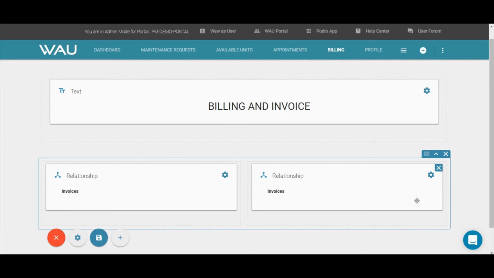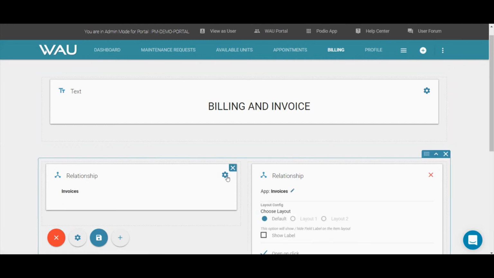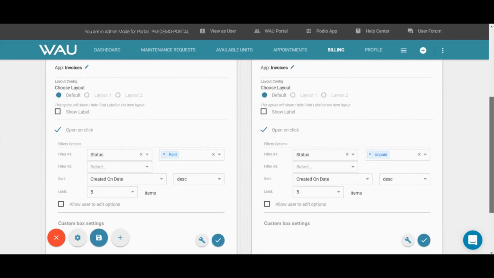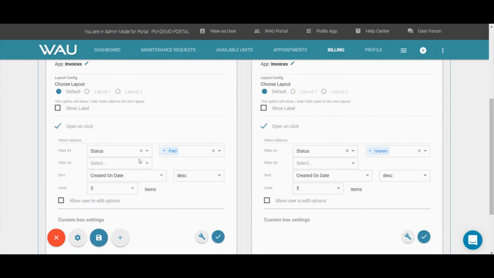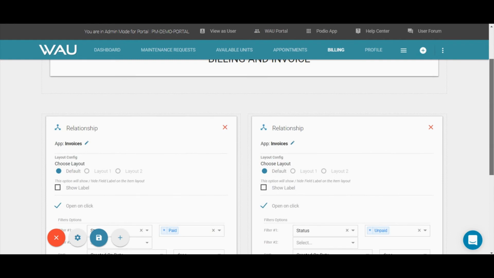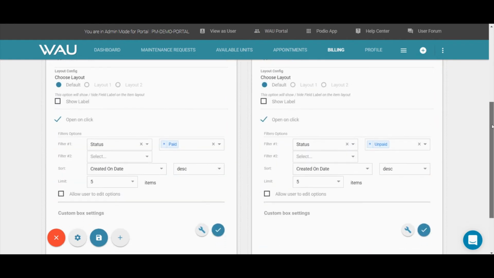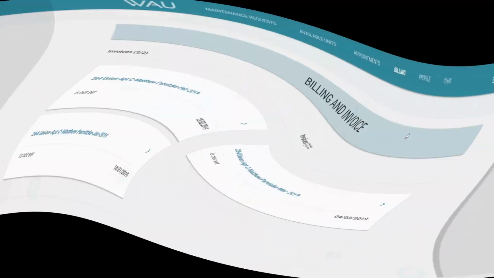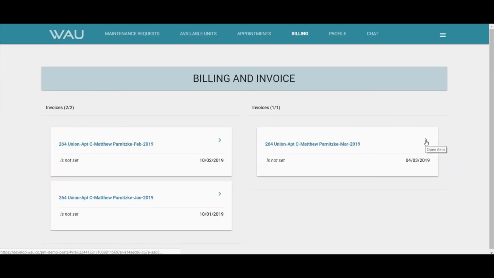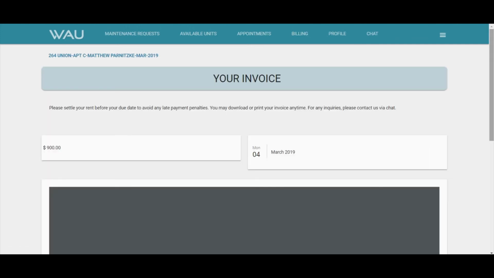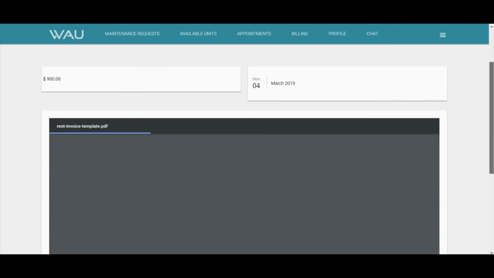We have used relationship fields and also filtered them by status. We've chosen only those paid for the previous or past invoices, and we've filtered those unpaid invoices for the open ones. We have also chosen it to open on click so your users can see other details for your invoice.